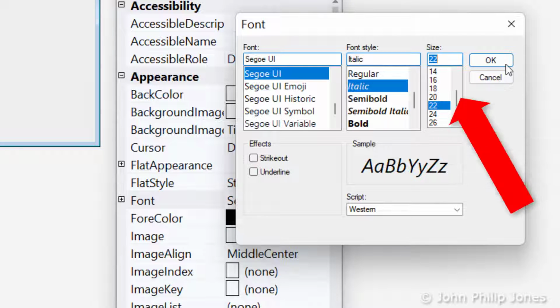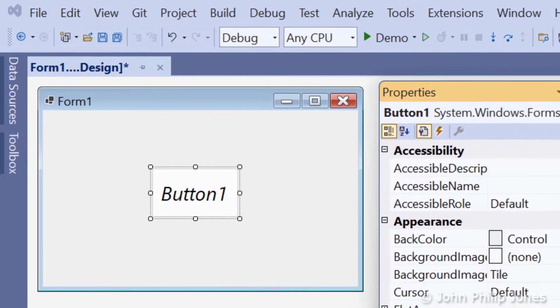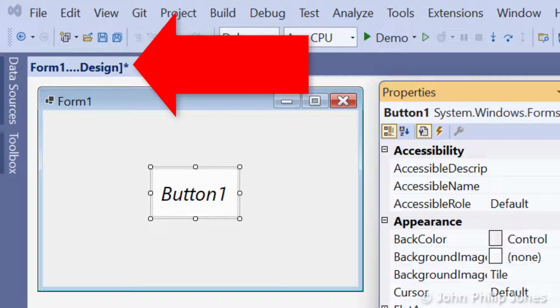All you do now is click onto OK and look at the button, and you can now see it is italic and a little bit bigger because I changed it to italic and I made the size bigger. So that just illustrates how you can alter the properties when you're in the design view, as you can see in the example I've just shown you.